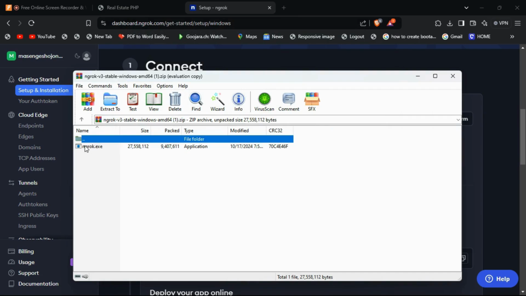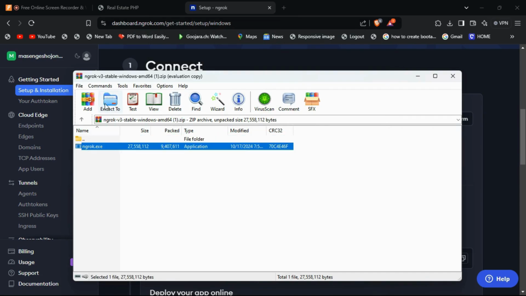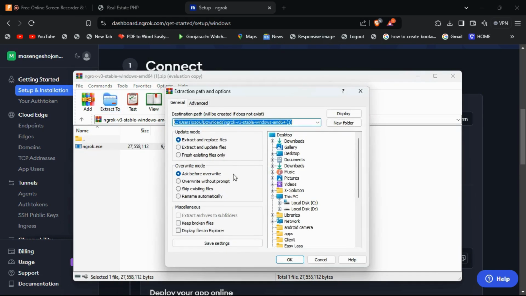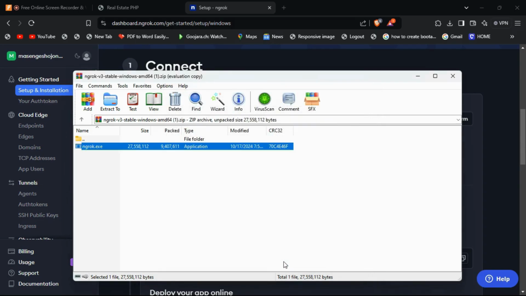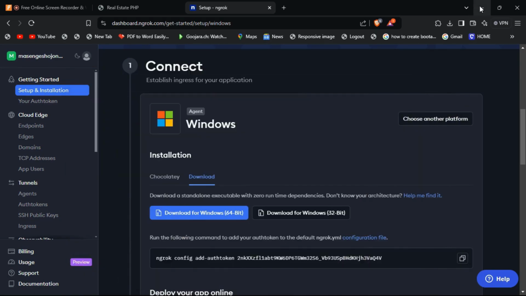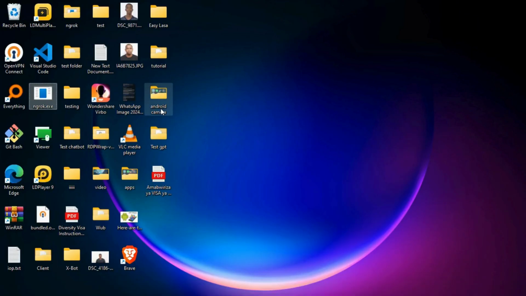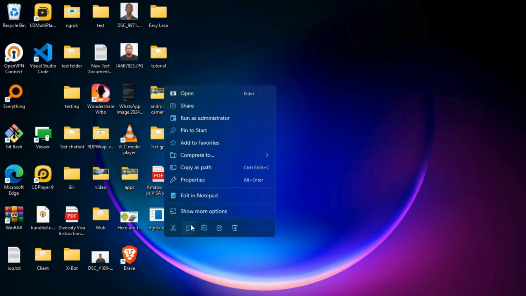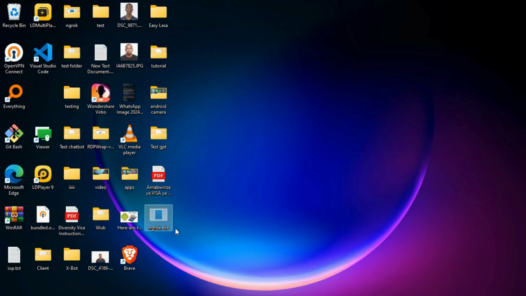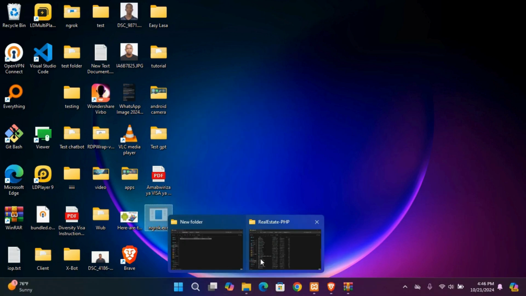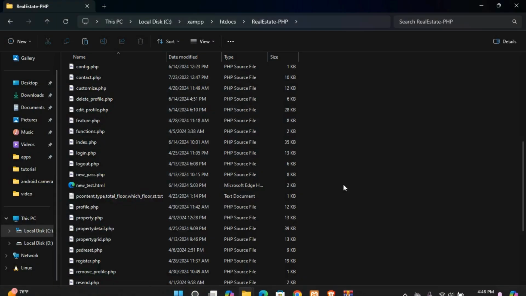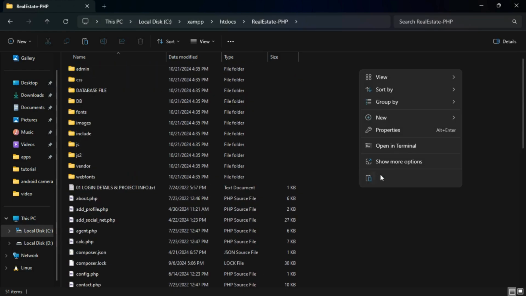Now that we've downloaded Ngrok, it's time to extract the zip file. Follow these steps. Locate the Ngrok zip file you just downloaded. Extract the contents to a folder in a location of your choice. For this tutorial, we'll extract it to the desktop for convenience. Once extracted, cut the extracted folder and paste it into your project folder, where your PHP files and XAMPP database are located. This keeps everything organized and easy to access. You can, of course, extract Ngrok to any location you prefer, but placing it in your project folder helps keep things tidy. Now let's move on to configuring Ngrok.